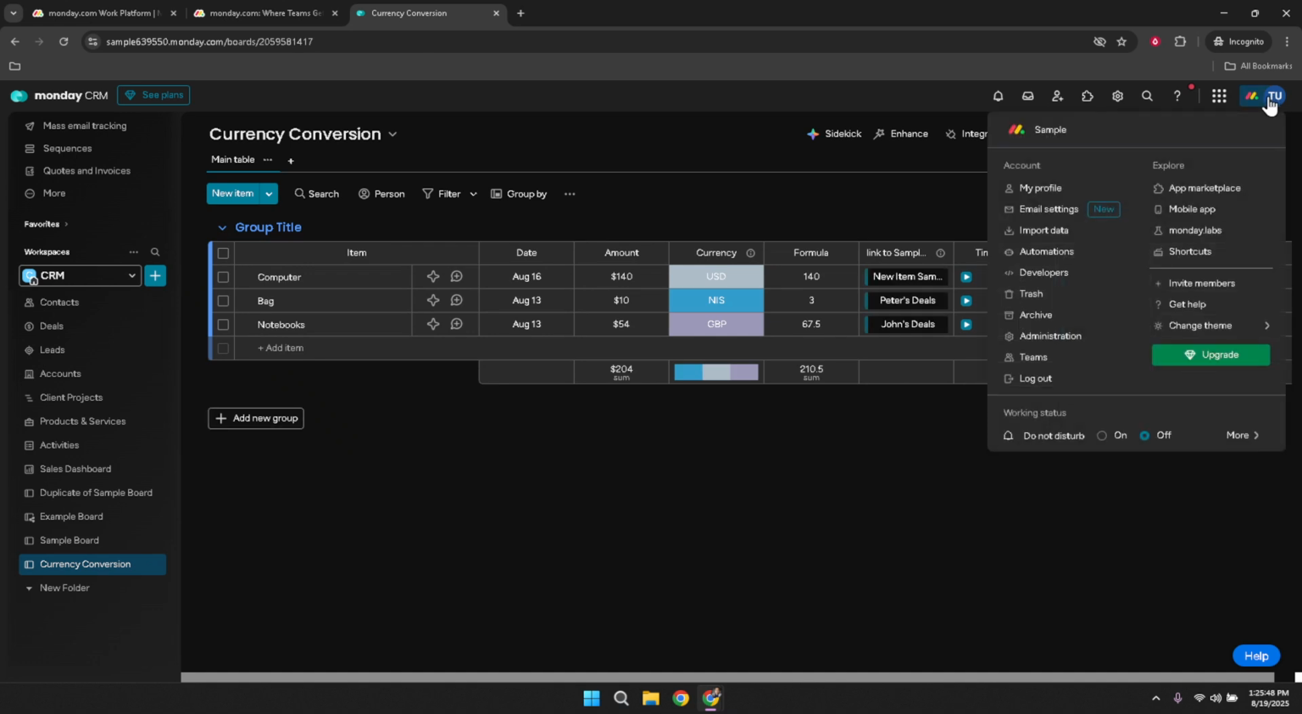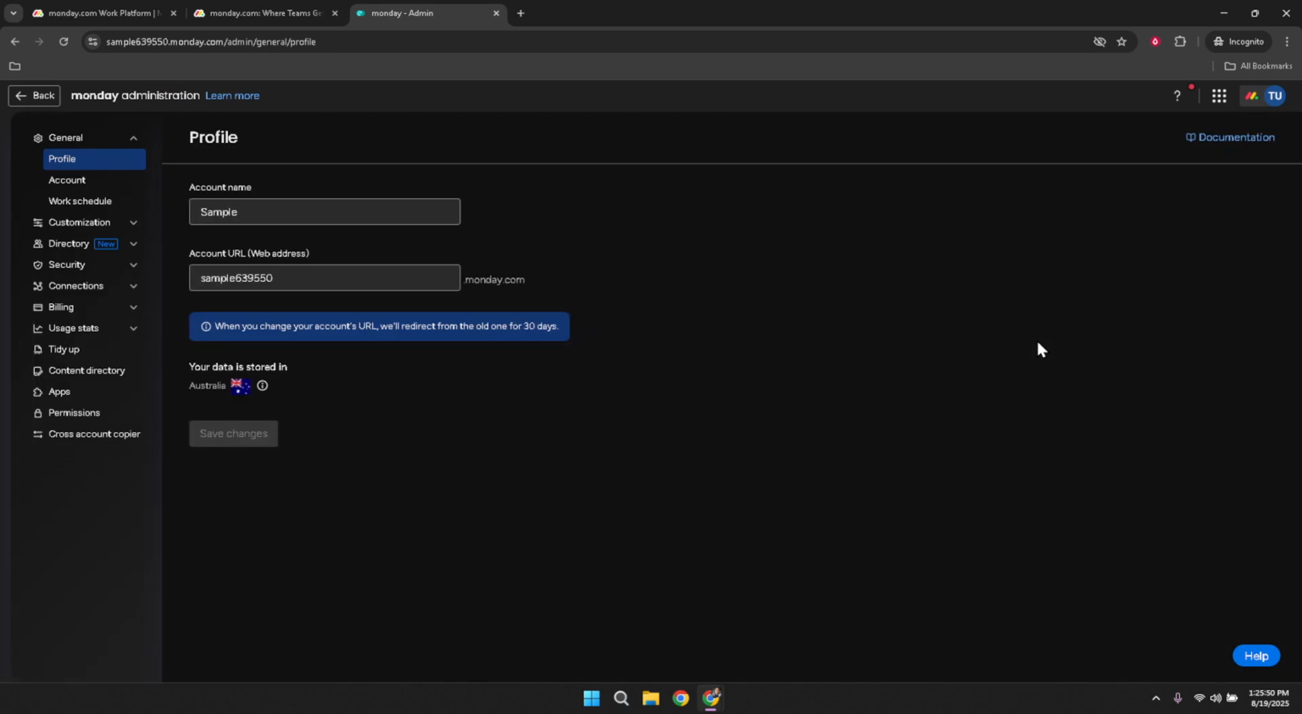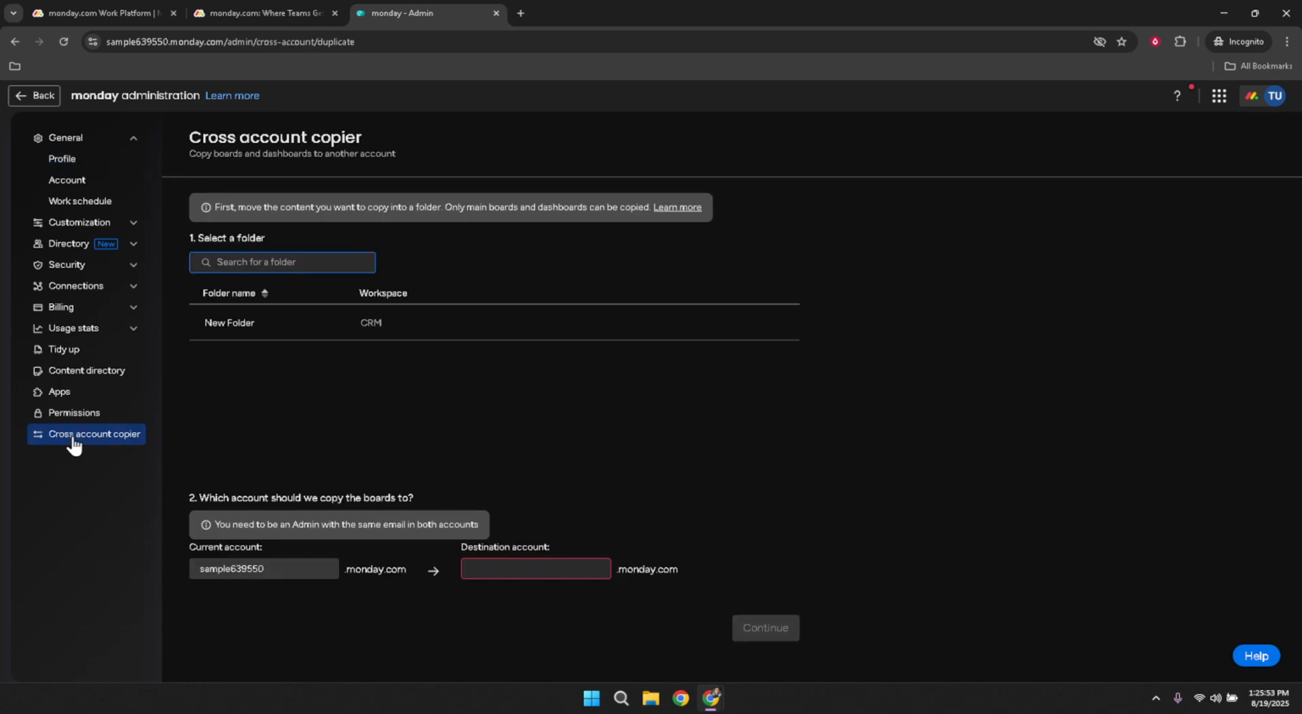In the administration panel, you'll see an option labeled Cross-Account Copier. Go ahead and click on this. It's the feature that will allow you to seamlessly copy your folder's content from one account to another.